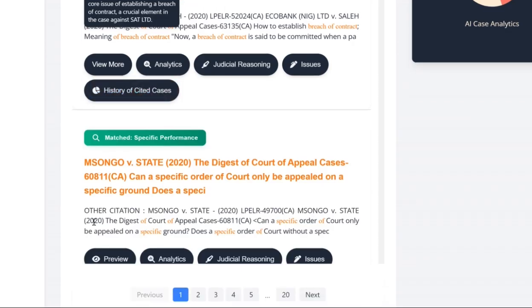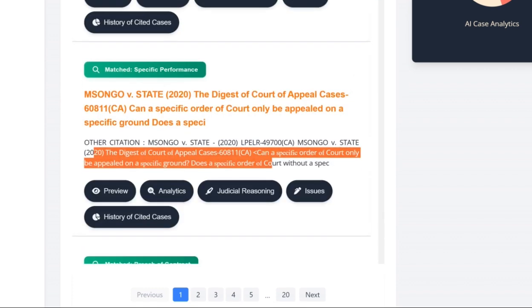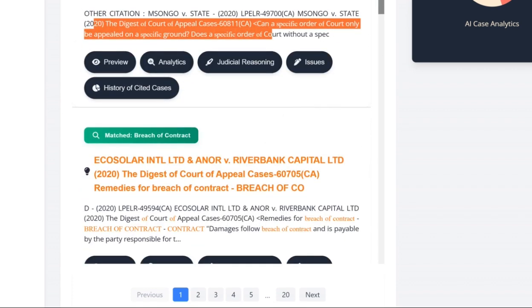So this one was not selected because, as we can see here, it asks: can a specific order of court only be appealed on? You see it's not relevant, so it wasn't selected. It's smart, that's why it's called smart highlighting.